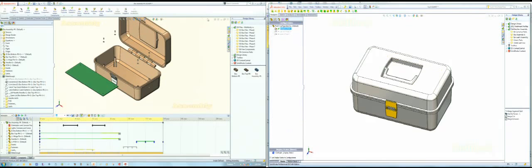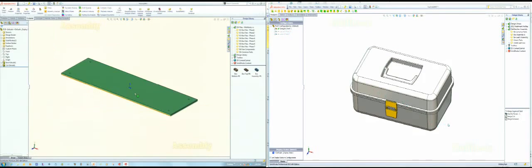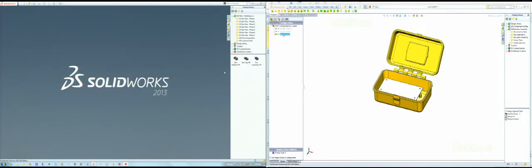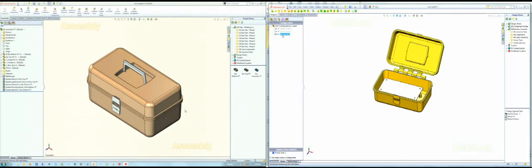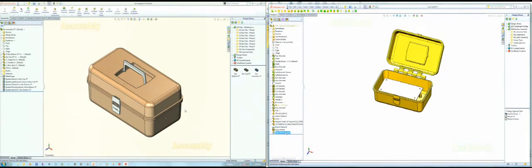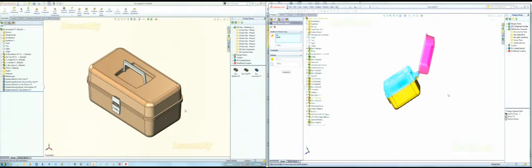All I'm going to do is I'm going to add some configurations. I'm going to add an open configuration that shows it open, and I'm going to show a closed configuration. So we can get the end result, we just can't show the stuff in between, right? And it was just as easy as adding a feature, move copy body, and we just picked the two bodies we wanted to move and told it we wanted to rotate it, 75 degrees or whatever. And we've got our two configurations.